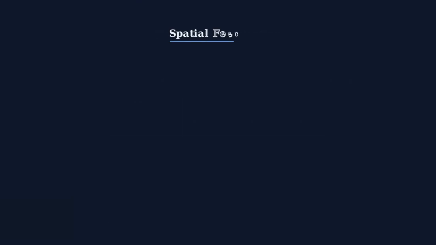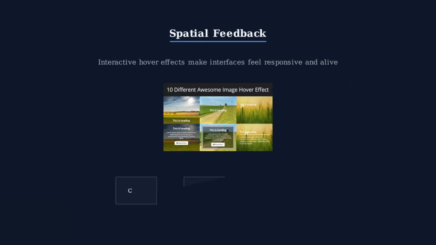Spatial feedback creates interactive experiences that feel natural and responsive. When you hover over a button and it slightly grows or changes color, when images zoom in on mouse over, or when cards lift with shadow effects, these subtle animations make interfaces feel alive and responsive to your presence.